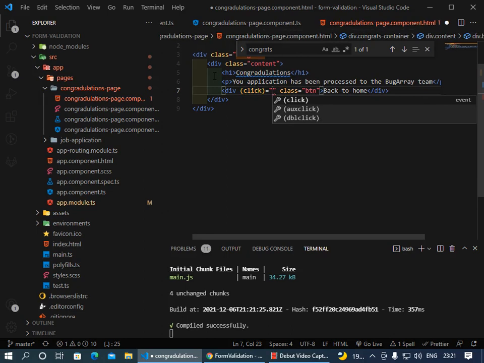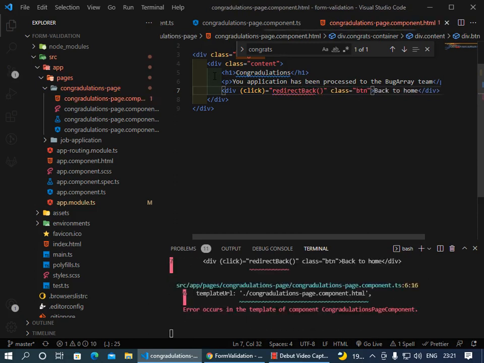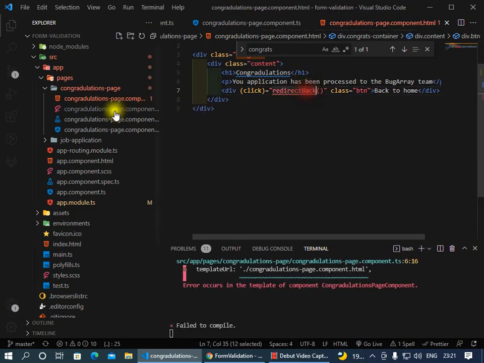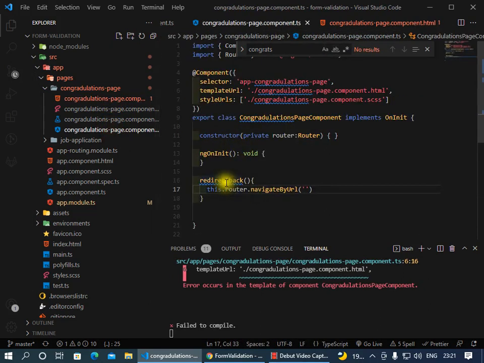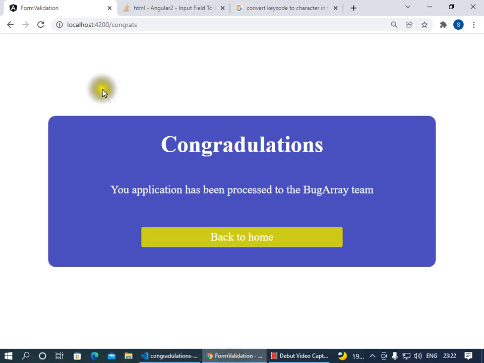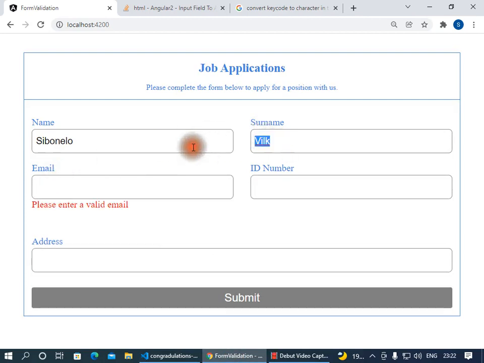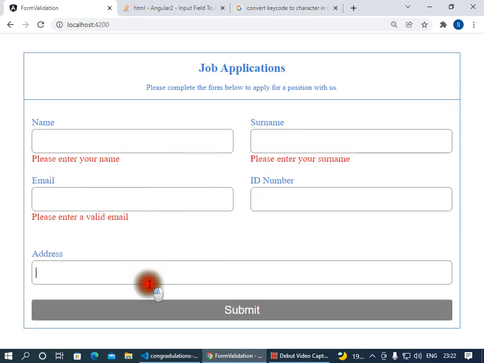So what I'll say is redirect back, and yeah, that's what I need. Did I spell that right? Oh, redirect back to the back link, and yeah, so if I click there, I'll go back to that form and Sibonelo, and then if I just remove everything, then I just can't go anywhere.